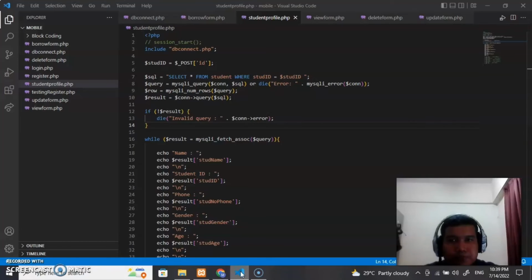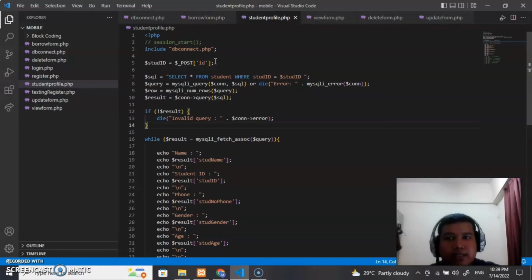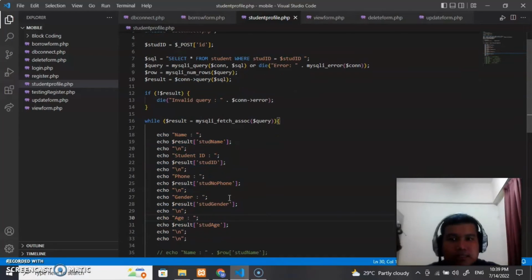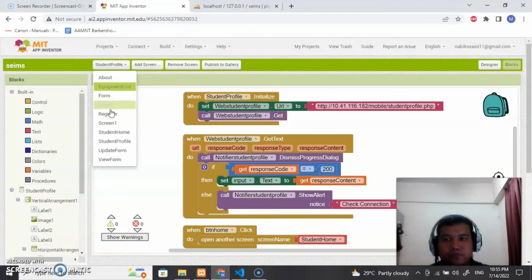So let's look at the PHP coding for student profile. So based on the student ID here, we run a command to select from the table student based on the student ID. So if the student ID is valid, if it exists, then it will display all of this. And if it doesn't exist, then it will show invalid query. Now let's go back to the student home.